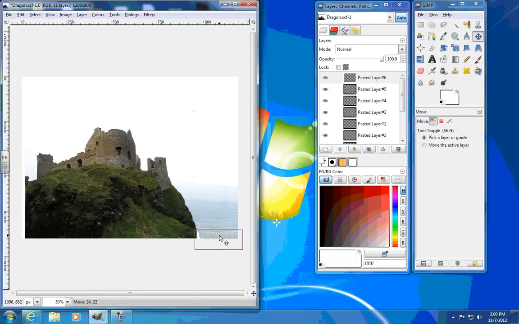Duplicate, move down, duplicate, move down, so on and so forth. It seems like a lot, but it's really not too bad. So I'm going to duplicate one more time here. Okay, we're going to clean up some of these edges in here. Actually, I'll duplicate one more time and move it right about there. Okay, so now I've got what looks kind of like water.